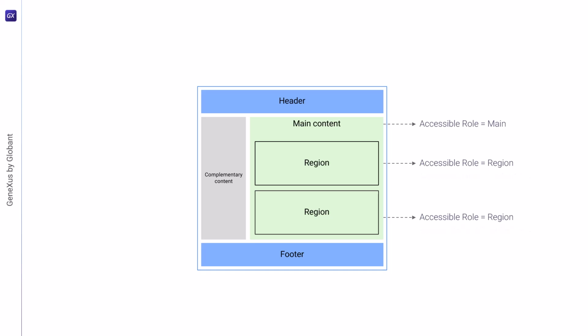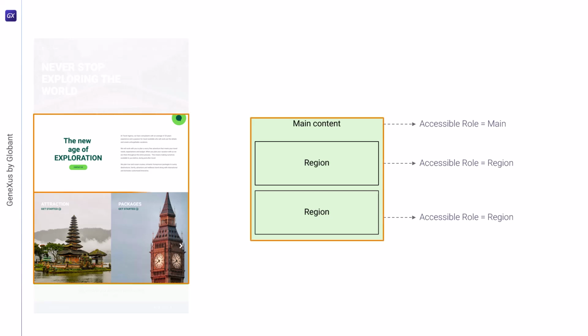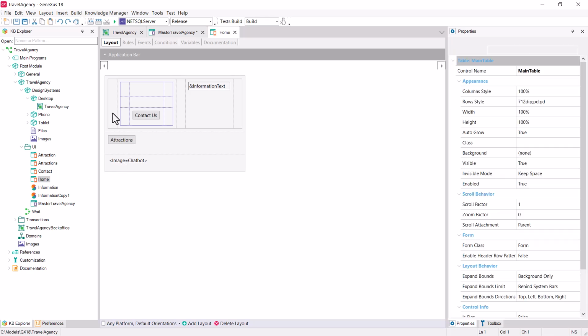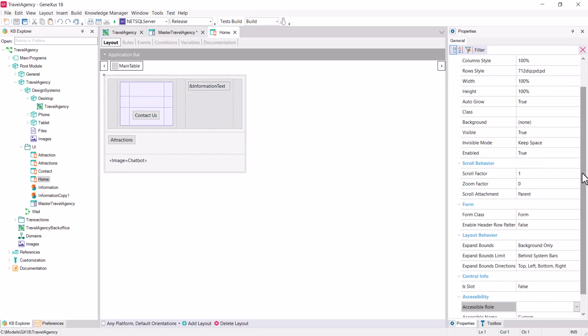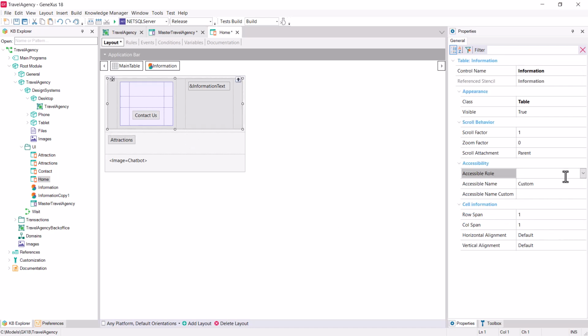If we think of the home panel and not the master panel, we'll have a main table with 2 rows. And inside each one a table with accessible role region and accessible name custom. The descriptive name of the content of the first region could be description, and that of the second one will be items carousel, to indicate that there will be a carousel of items there. Then let's go to the home page. To the main table, we would set the main one as role. To the table of row 2, we would set region.